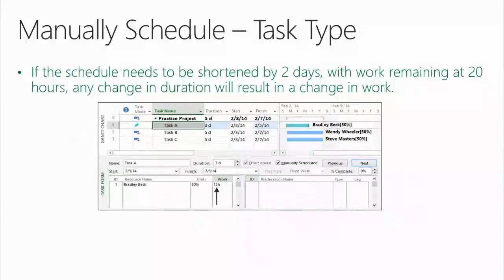Now, Terry, if this schedule needs to be shortened by 2 days with work remaining at 20 hours, any change in duration will result in a change, and there goes my pointer, in a change in work. Okay? So we had 5 days of duration. Terry came in and said, Dan, we got to crash this schedule. We've got a really important date coming up we're getting too close to. We need to crash it by 2 days. As soon as you edit duration in manually scheduled mode, you're operating in a fixed duration mode of scheduling. And from an advanced level, all you advanced users should know on a fixed duration task, when you change duration, project recalculates what? Work. And you can't do anything about it.